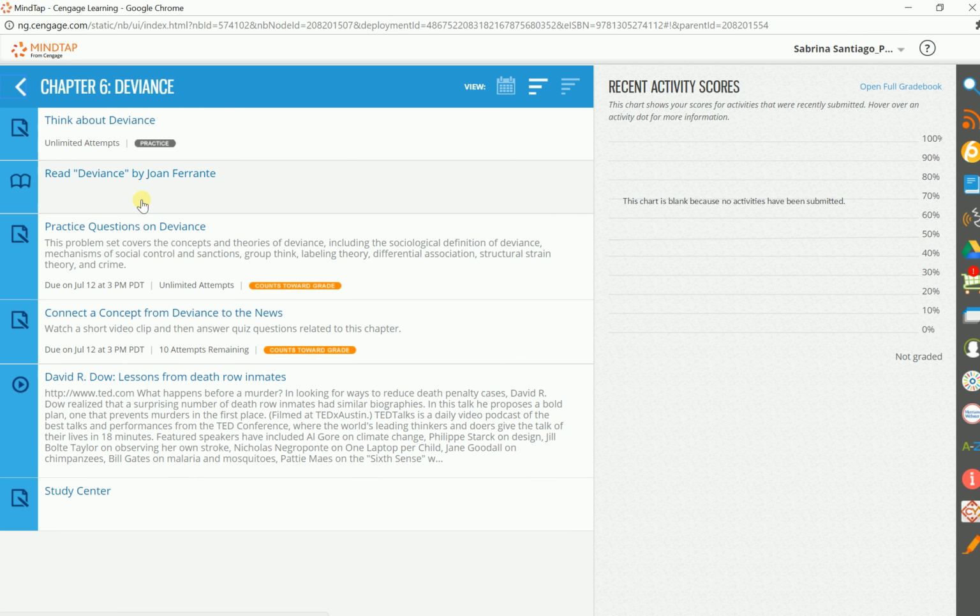Simply click on one and you'll notice it follows that exact same format: reading the chapter, your required quizzes, and then the final study center.